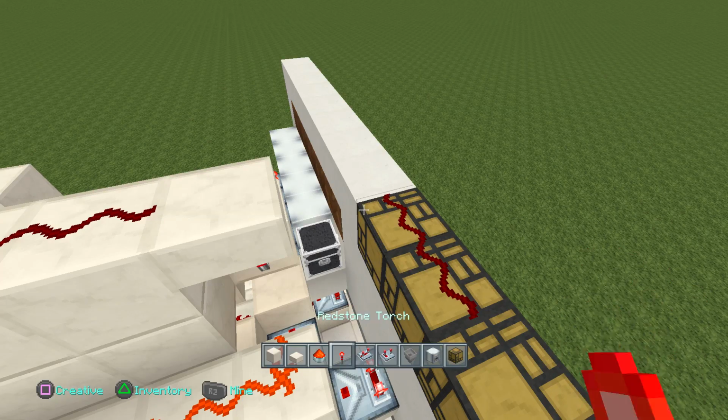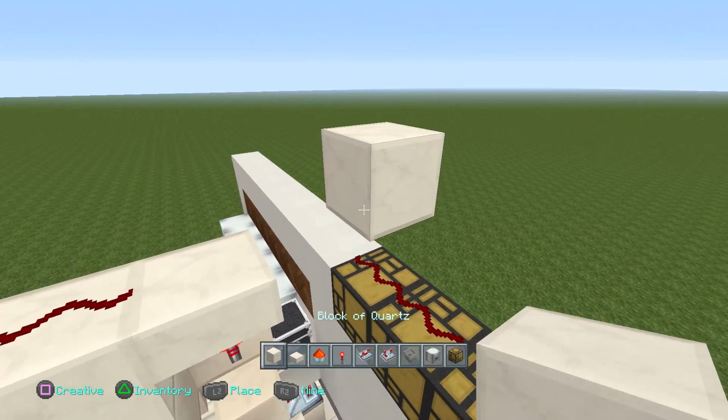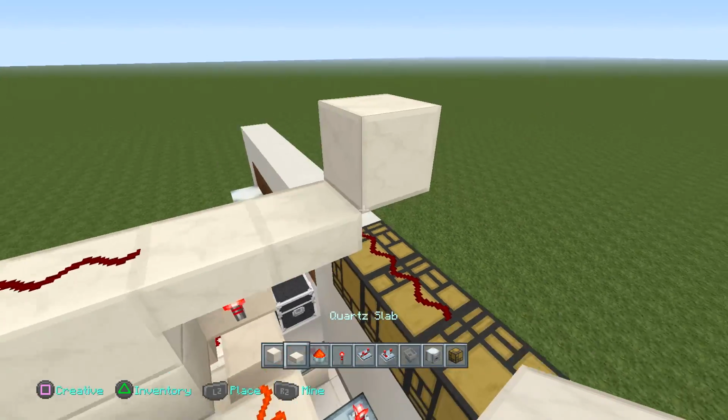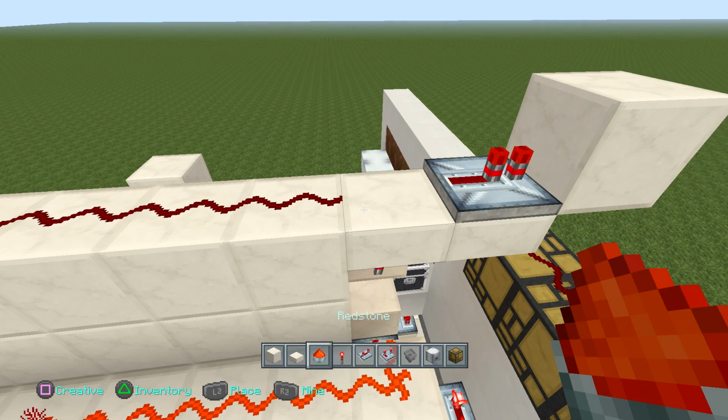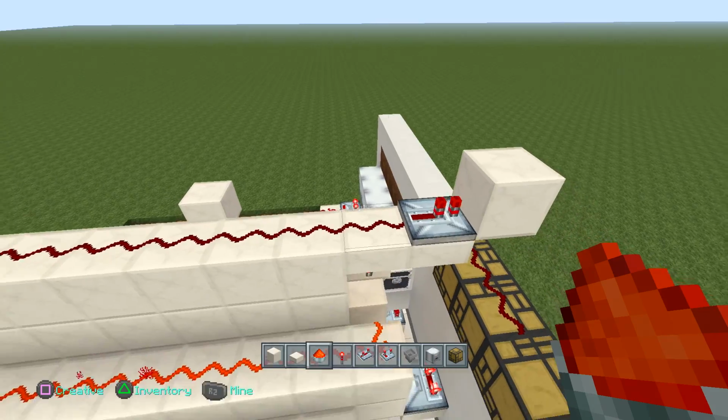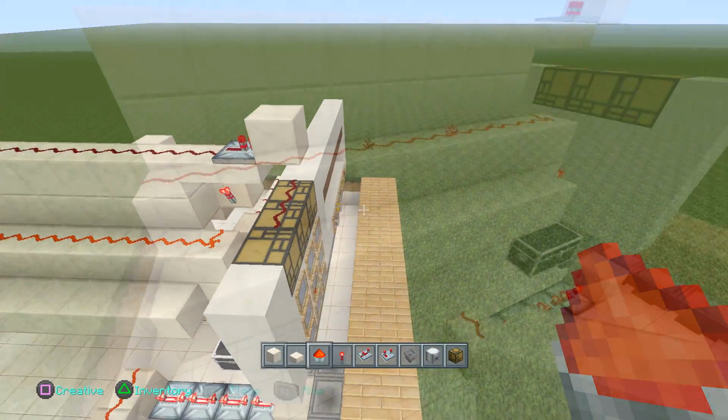Delete that, and add a block on top of it with a half slab right there and a repeater going towards that with some redstone dust on top of it. Just make sure those 2 are half slabs, okay? It's very important.